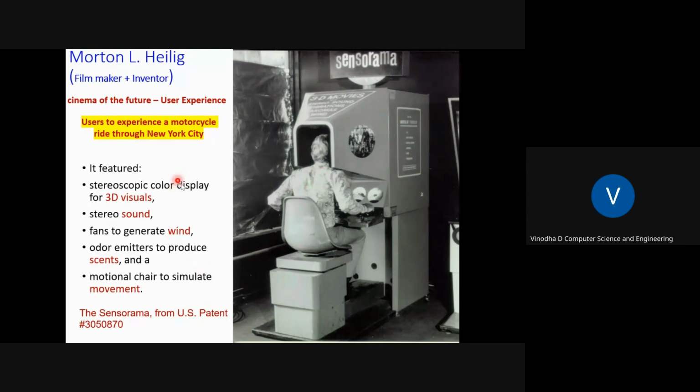He would get the feel of riding a motorcycle through New York City, with all these feelings being captured: the sound, the feel of the wind, also the odor and the movement. That's how this is one of the celebrated patents of the time. And then subsequently he had that sort of innovation, creating new features or technologies for better user experience.